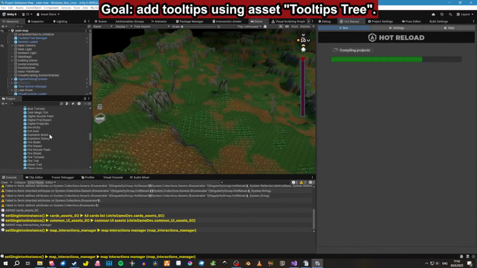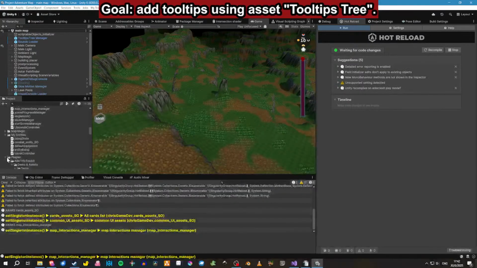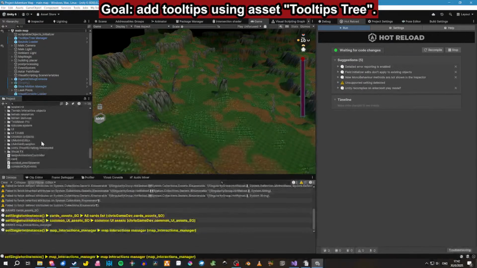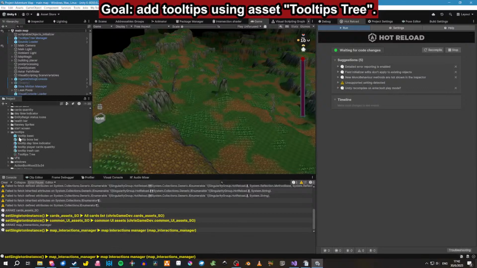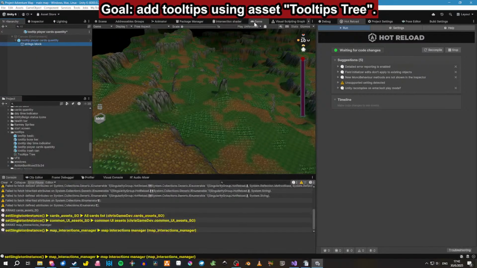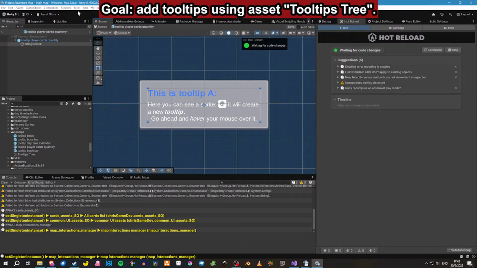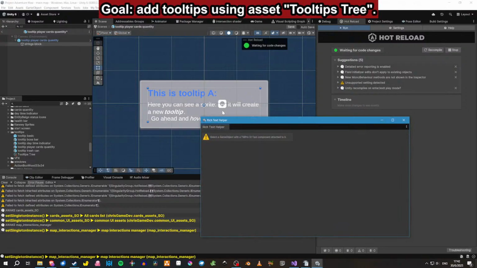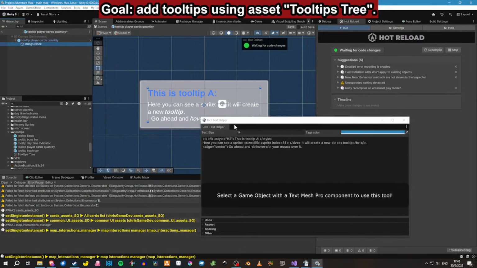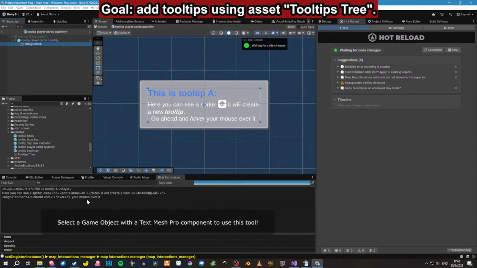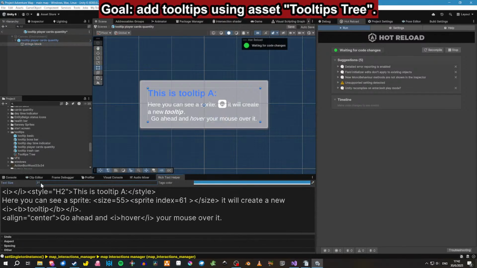So why UI tooltips quantity. There, let's go. I want to edit with my rich text helper. There we go. Let's make it a little bit bigger.